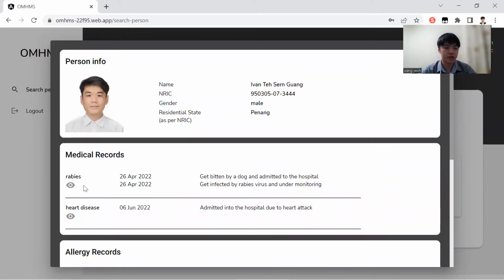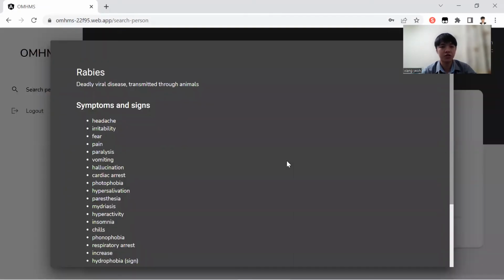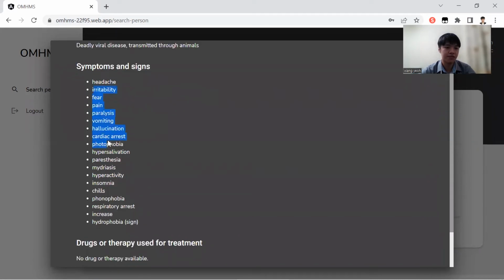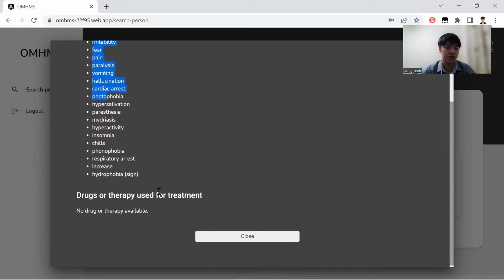And also, if you click on this little eye icon here, the system will query the medical ontology from Wikidata, and it will show the description of the disease, for example, rabies is a deadly viral disease and can be transmitted through animals. And it will show all the symptoms and signs here. Also, the drugs or therapy used for treatment. So if there is no info about it, 'no drug or therapy available' will be displayed.